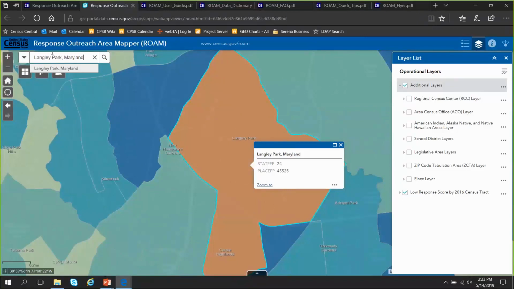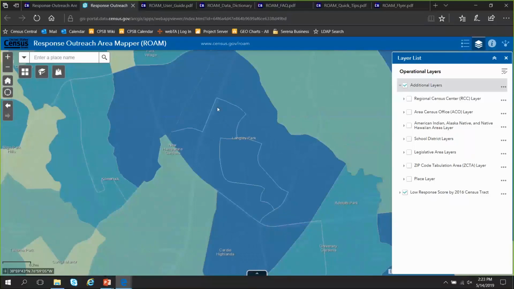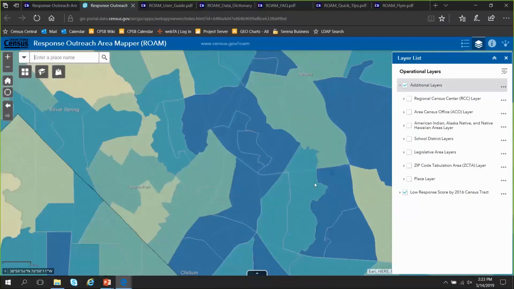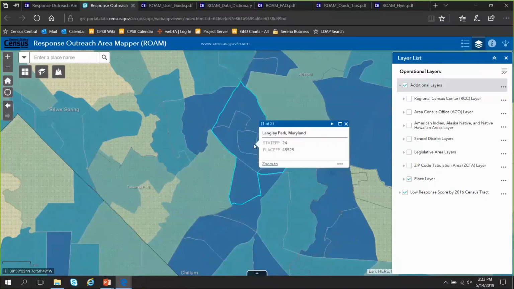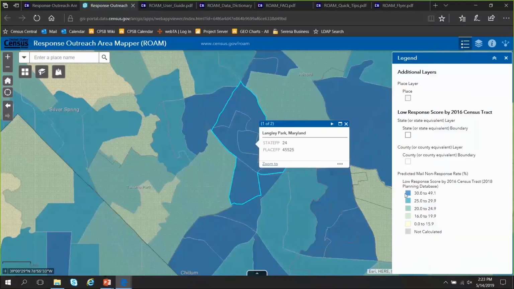So when we navigate using this search box, the area highlights in orange within the map window. So I'm going to X out of the search box here, and that place boundary of Langley Park, Maryland does disappear. But if I'd like to get that back on, I can go to the layers list and turn that on from within the layer list pane. And when I re-click on that area, it re-highlights the full geospatial extent of Langley Park, Maryland. So you can see that Langley Park, Maryland is made up of just a few tracts, and they all happen to fall within the highest category of low response.